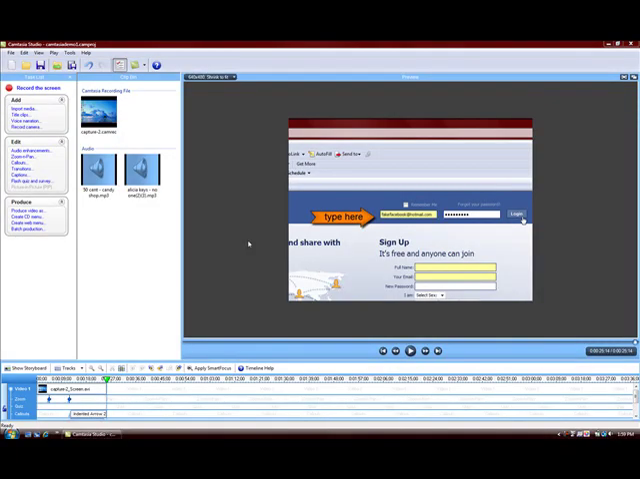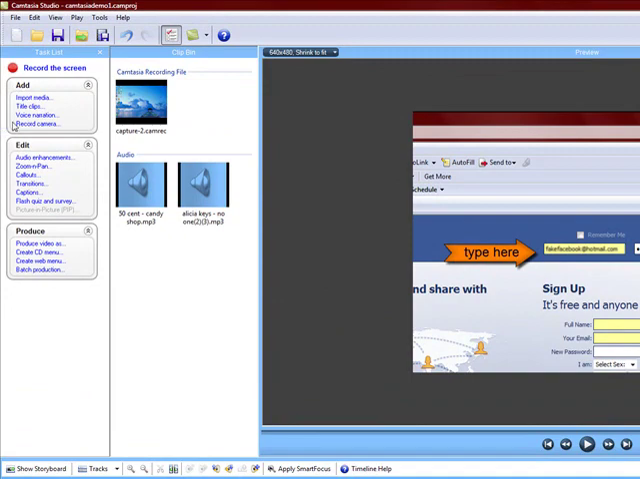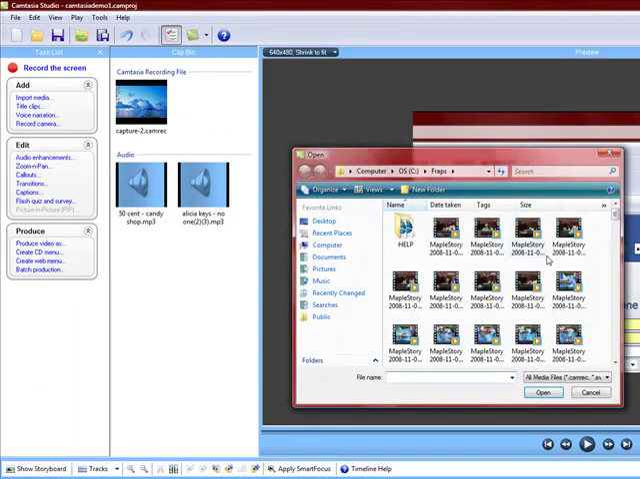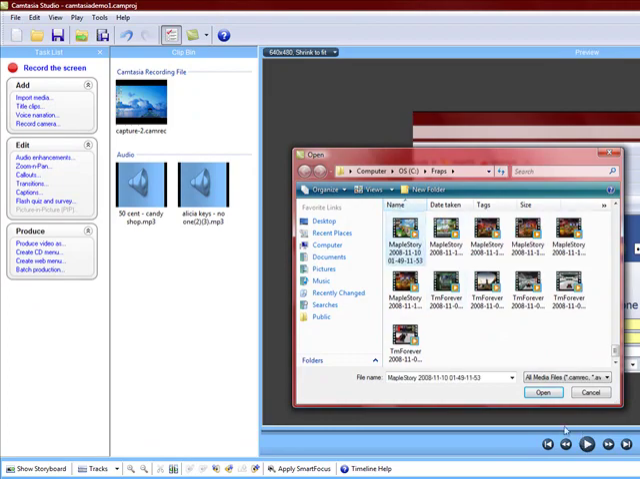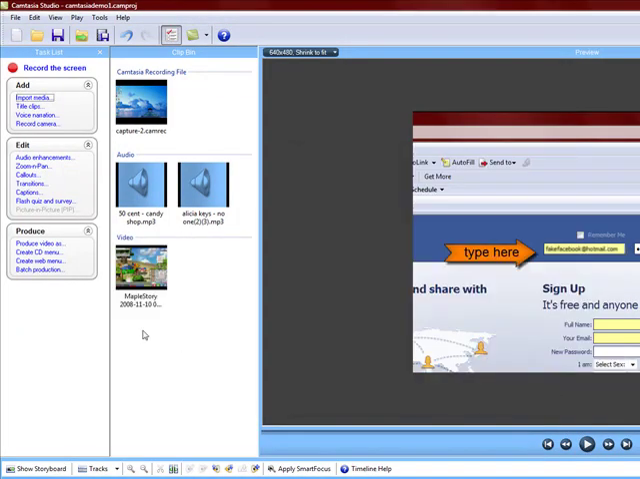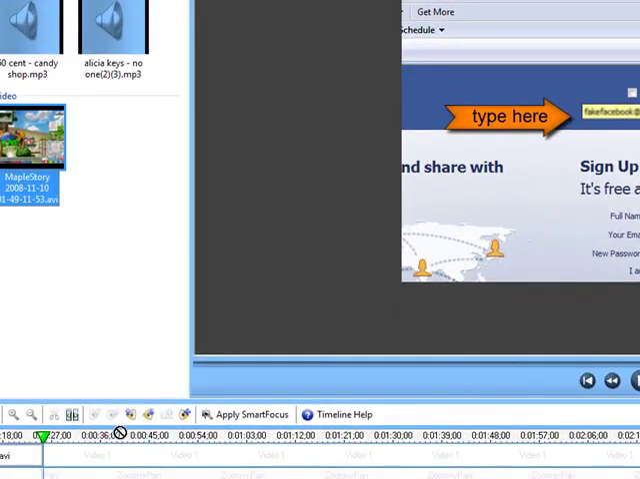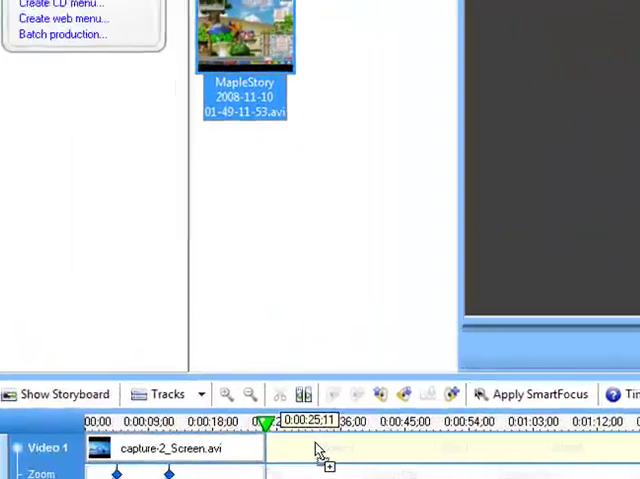Now let's learn a little bit about transitions. First, you need a video. Let's click on import media and let's select a video that I record with the program Fraps. Once you have the video, just drag it down to the video timeline.